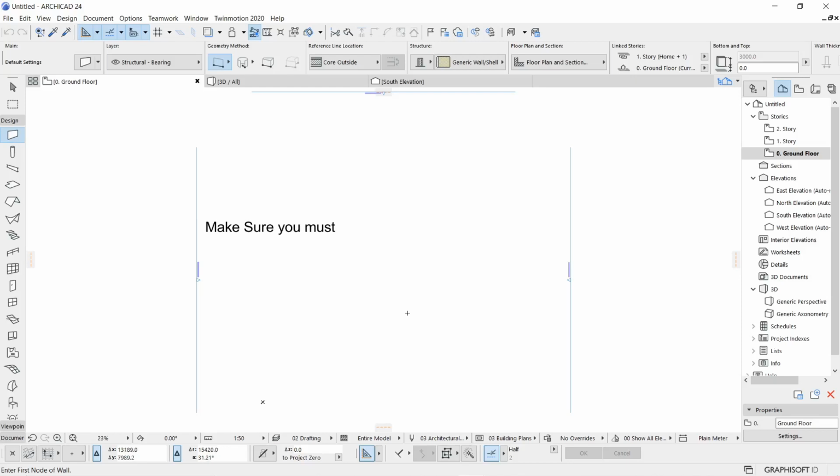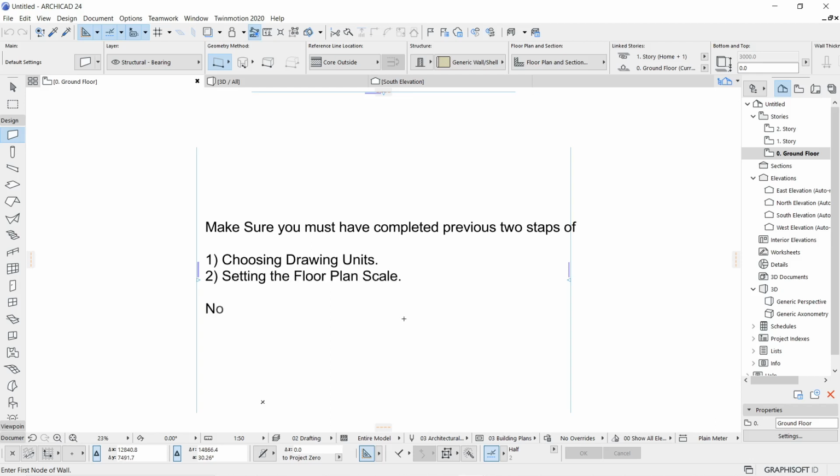Make sure you have completed the previous two steps: 1. Choosing drawing units. 2. Setting the floor plan scale. Now we will see how to start using basic 2D drafting tools in ArchiCAD.